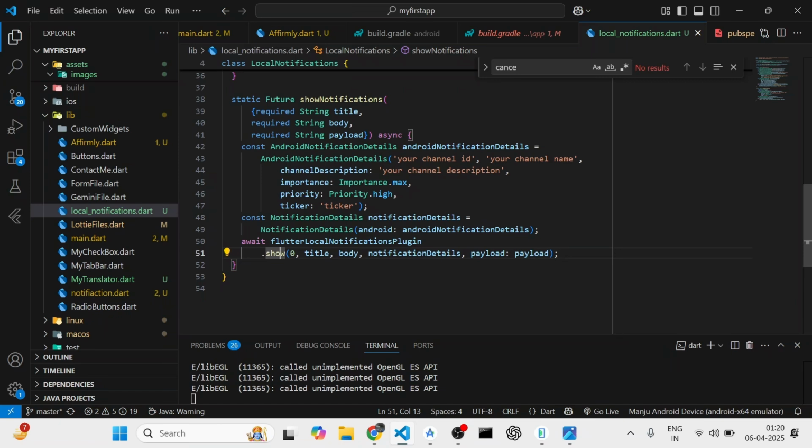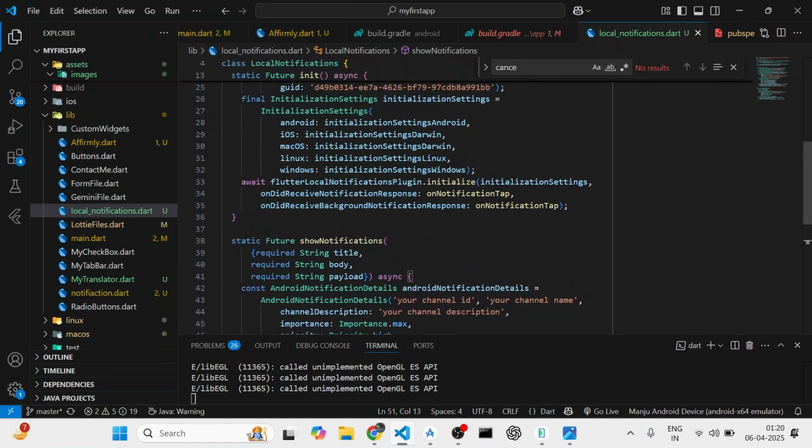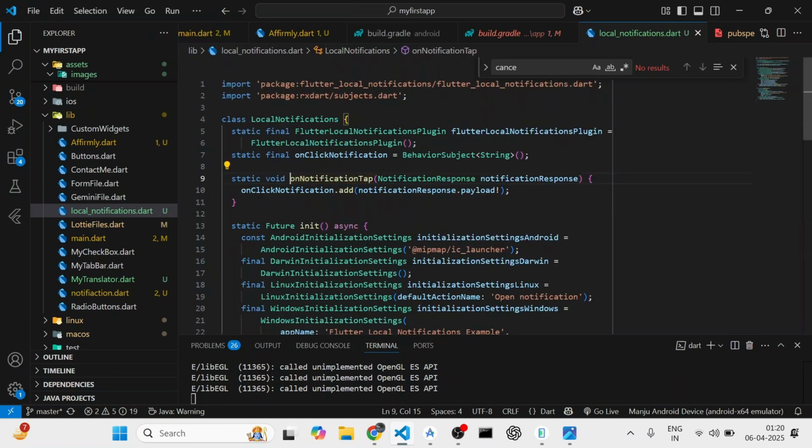for scheduling it, I have used cron. All right, so here I will be specifying the title, body, the notification details, and the payload. And over here, on notification tap, this is the method that I have initialized. So whenever I tap on a notification, this is the action that will be performed.